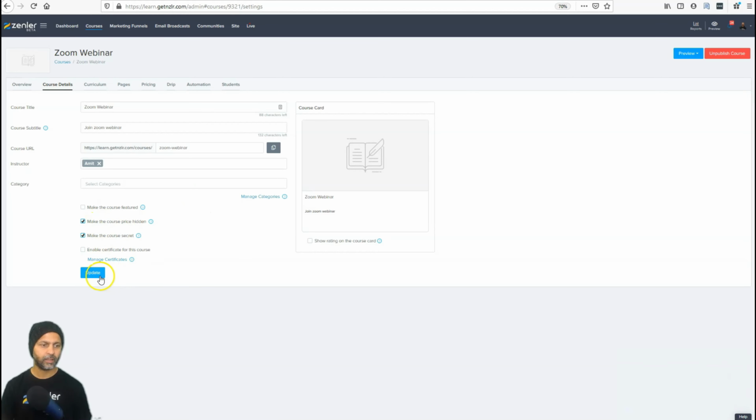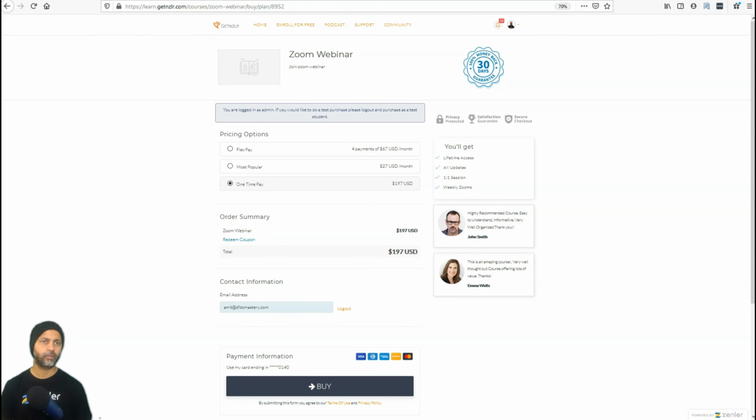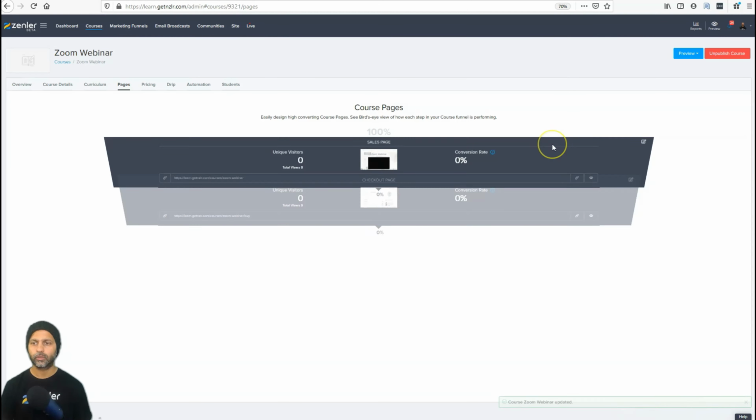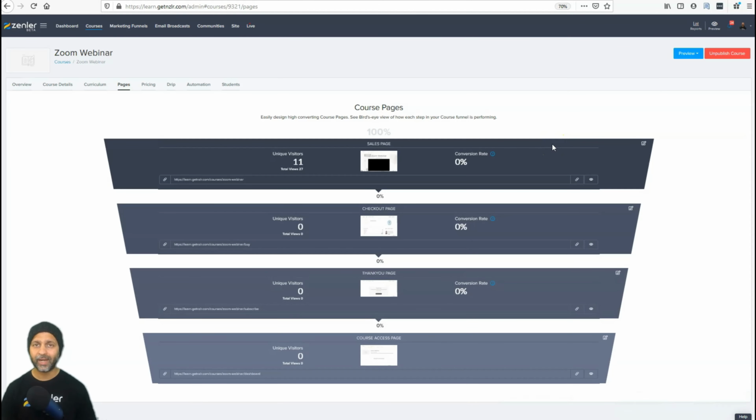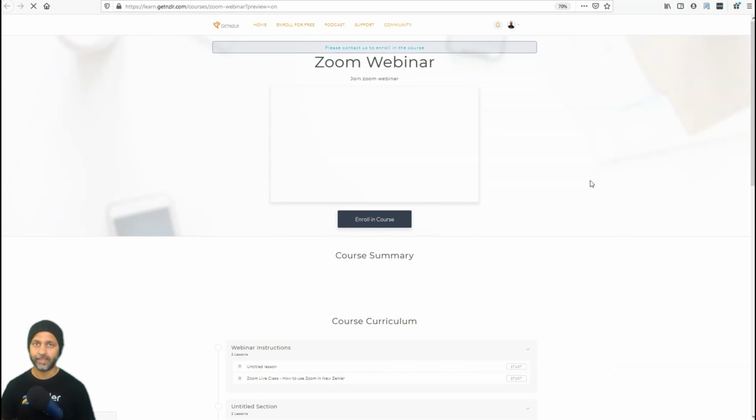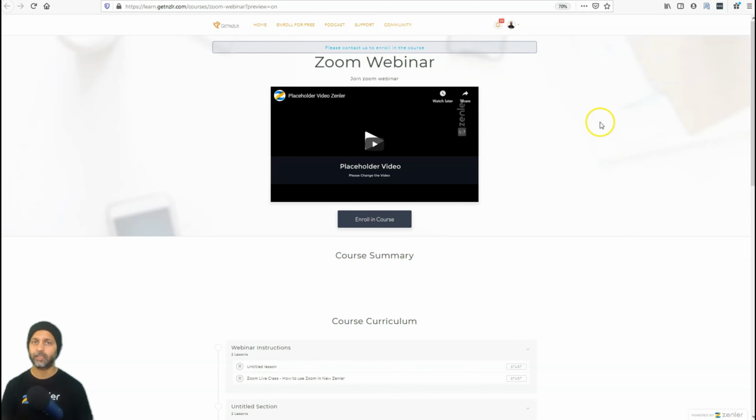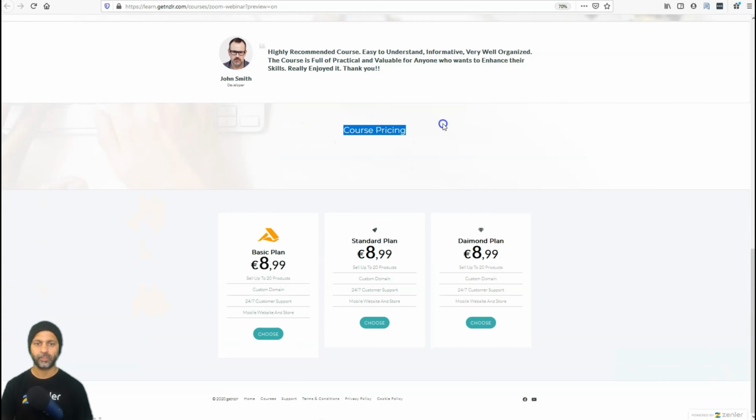So if I do that and hit update, now if I go back into my pages, go back to pages. Now remember, if you hide the price, that's only going to hide the dynamic pricing table. If you have added a static table like we already did, that static table is still going to show the price. But you can see the course pricing dynamic table is hidden, although you can see the static table. So how this works is, you can't hide the header, but the pricing table itself is hidden.